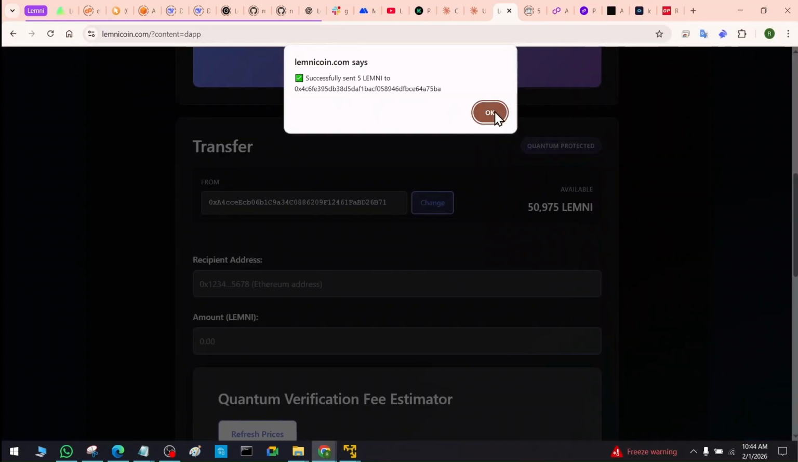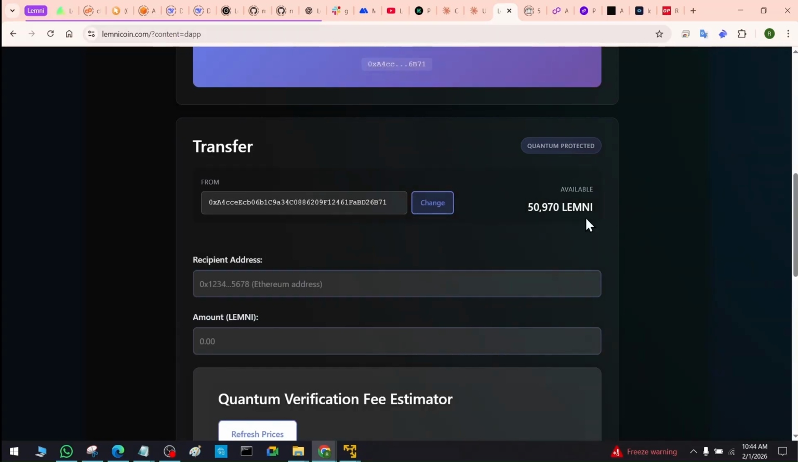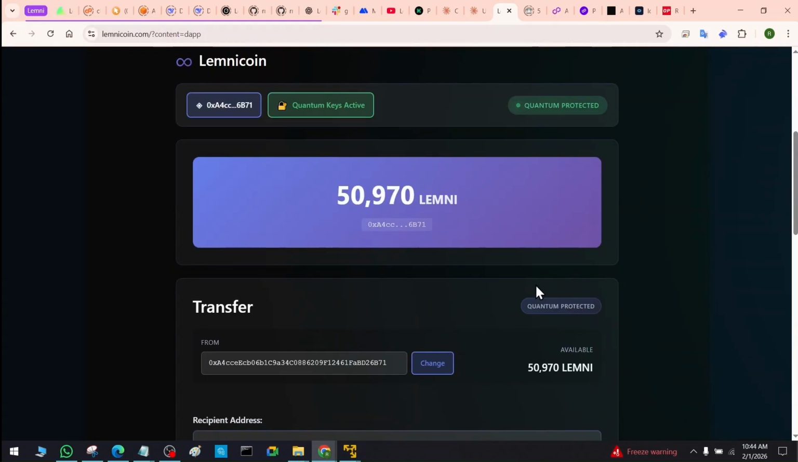And I should be at 50,970 Lemni once this 5 Lemni gets moved to the faux exchange. And that's how you swap Lemni on a centralized exchange.